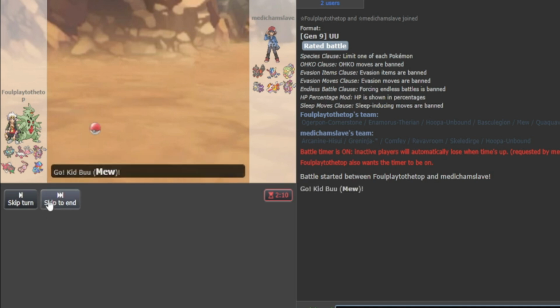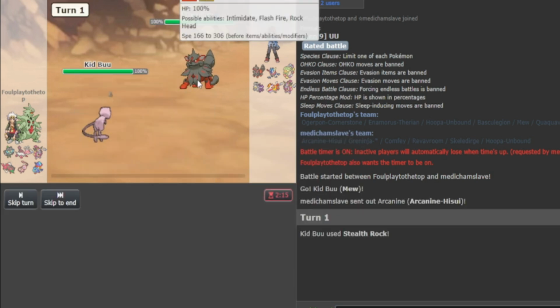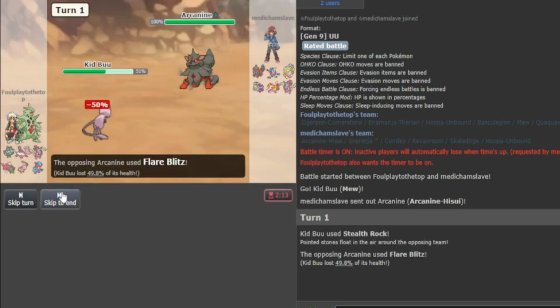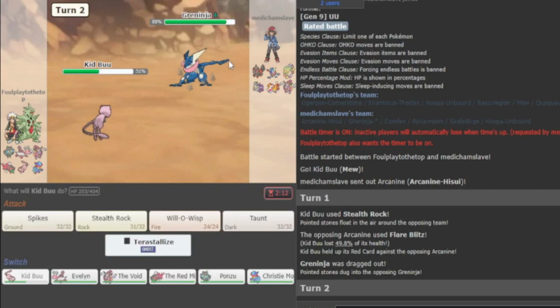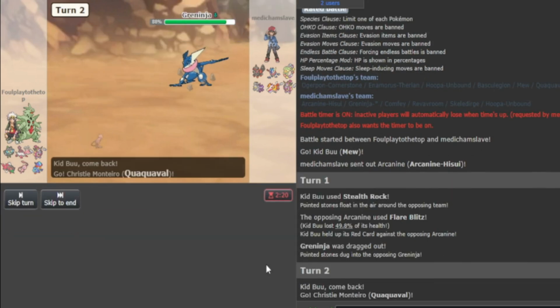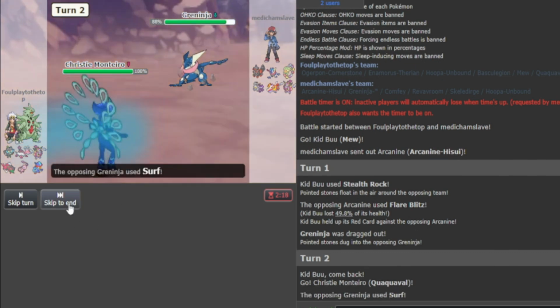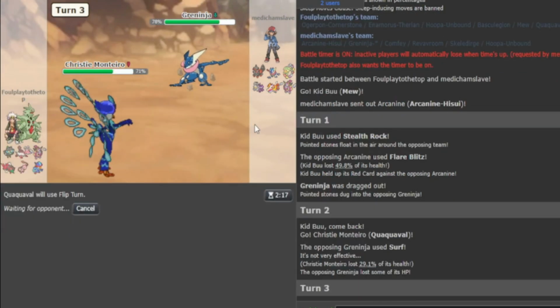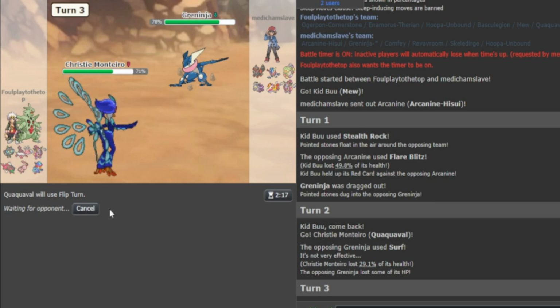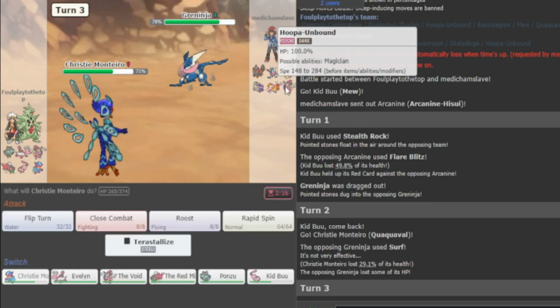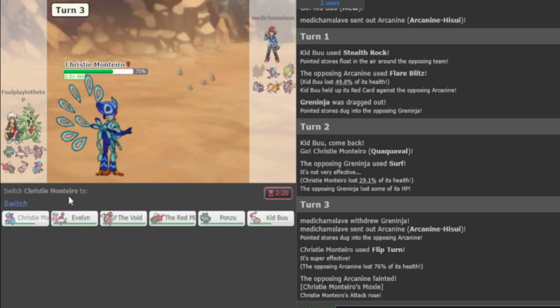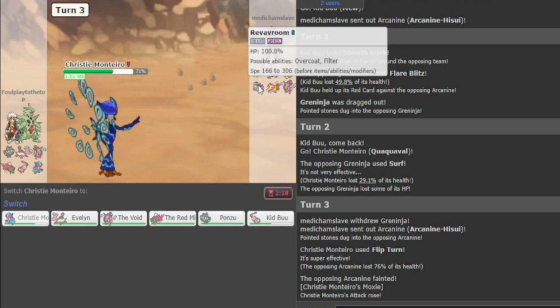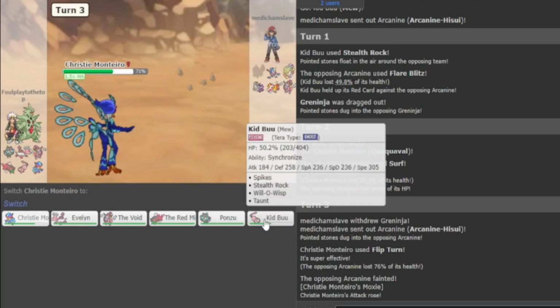Hoopa Unbound, broken. Next. Let's get some rocks up. I think they're going to attack me this time. That's right, they attacked me. Who is this? It is Greninja, a Christy Montero victim. That's who it is. Surf's up, a storm. Flip Turn time. You want to sacrifice the entire Greninja? They might. They don't really have a switch. I Flip Turn and I killed their Arcanine. What a shame. Well, give me, I have to pause quickly.